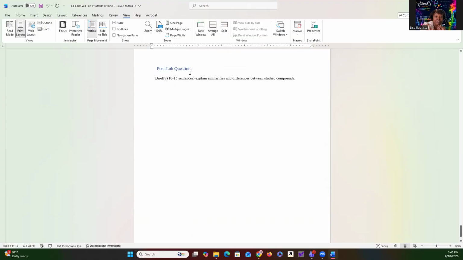And then for your post-lab question, you're going to explain the similarities and differences between the studied compounds. It needs to be 10 to 15 sentences. Very important for you to get full credit for that post-lab question. All right.